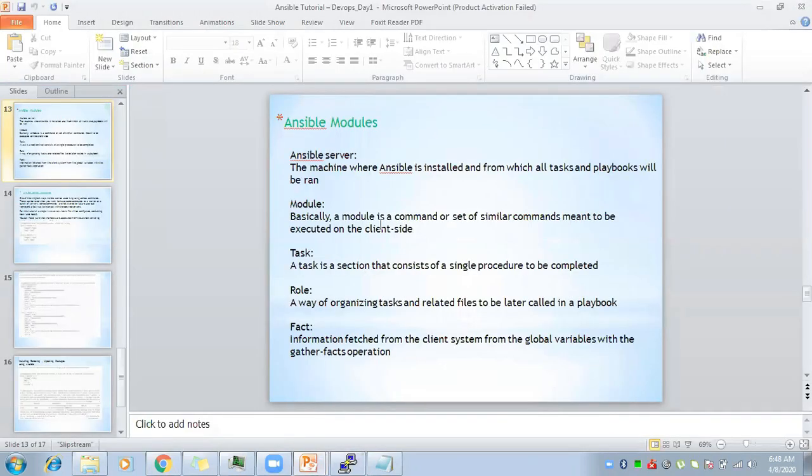Okay, so now come to the module. A module is a command or set of similar commands meant to execute on the client side. And a task is a section that consists of a single procedure to be completed. So I will define all the things and come back. Role is a way of organizing tasks and related files to be later called in a playbook. So a role will be called inside the playbook.